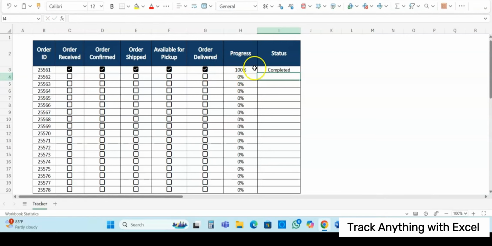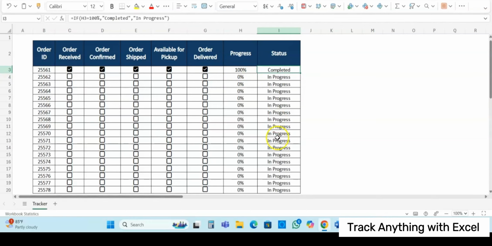So you can see this is 100% and it says Completed. So I'm going to apply down, and then you have every other one as In Progress. So if I come here and begin to tick this, tick this, tick this just as an example, tick this, and then tick this also, we have Completed.